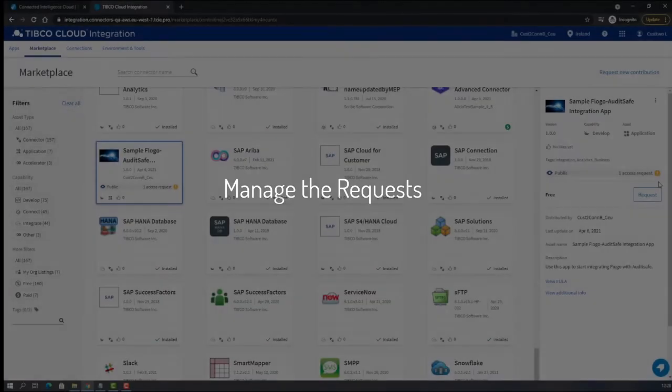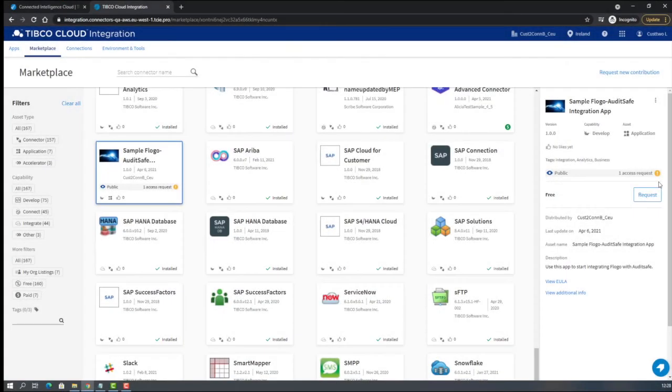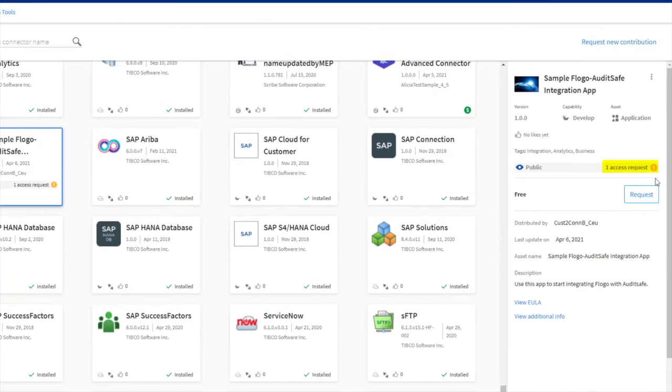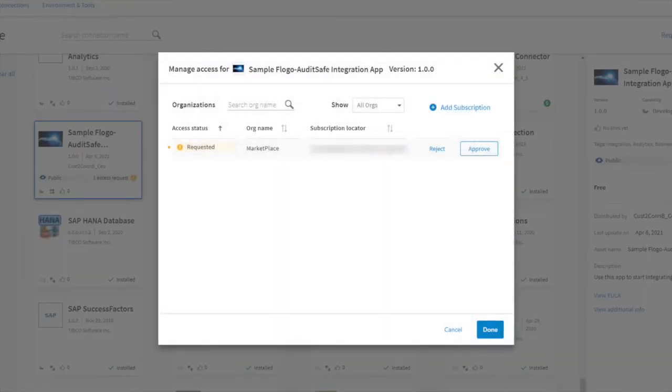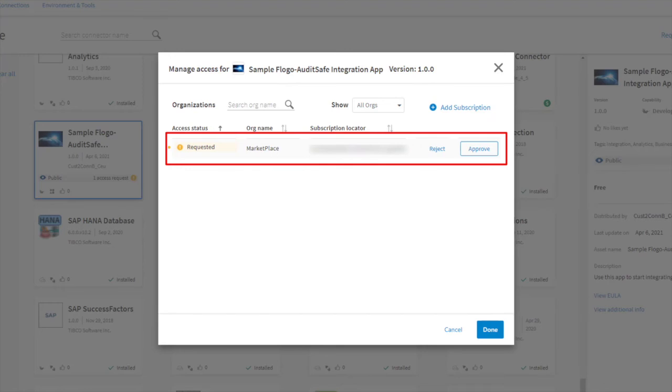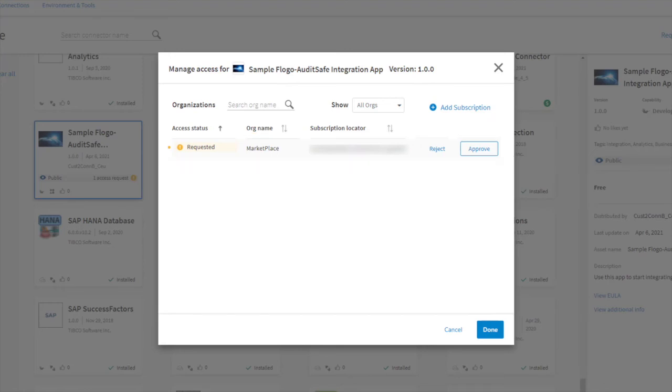This video demonstrates how a provider of the asset sees and manages the requests. Go to the Marketplace item and notice the message One Access Request. To view and manage the requests, go to the Marketplace item and click on the vertical ellipses. Select Manage Access for Orgs. In the pop-up window, you will see requests to get access to the asset. The status of this request is pending approval.